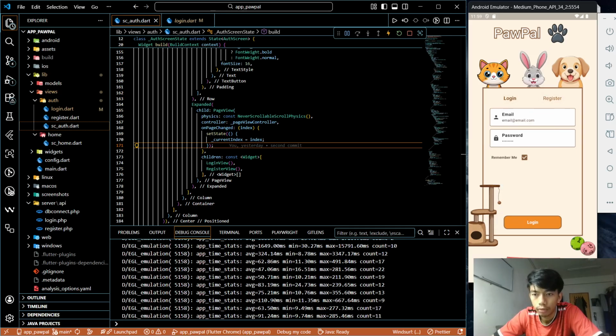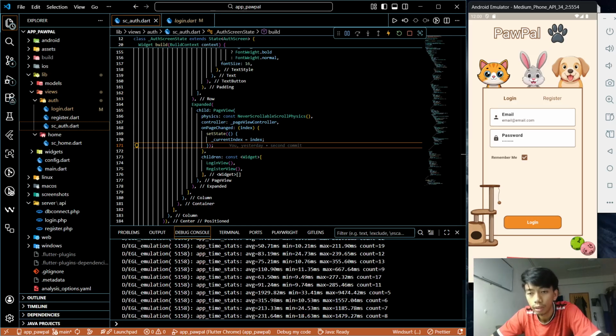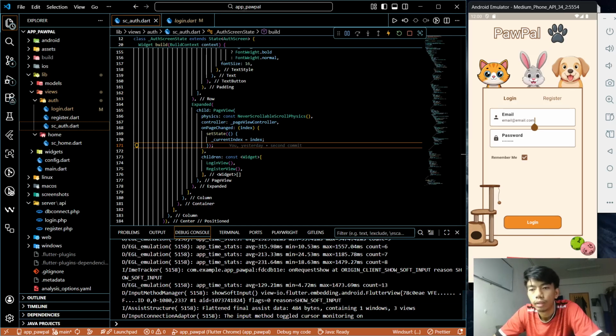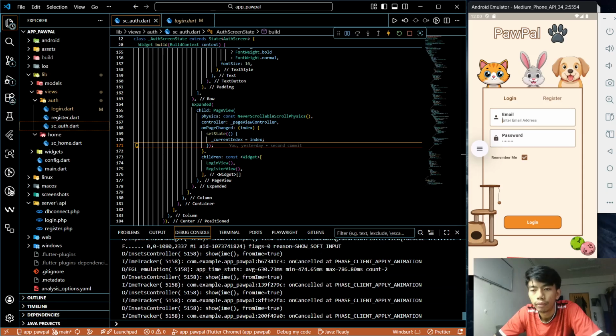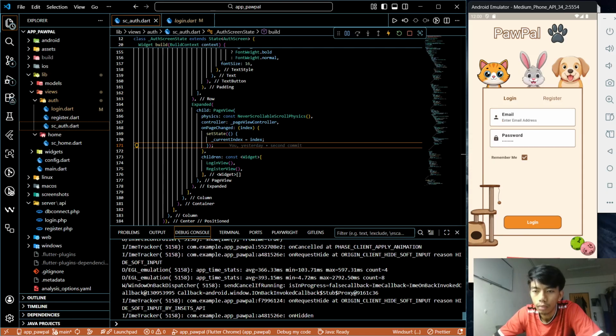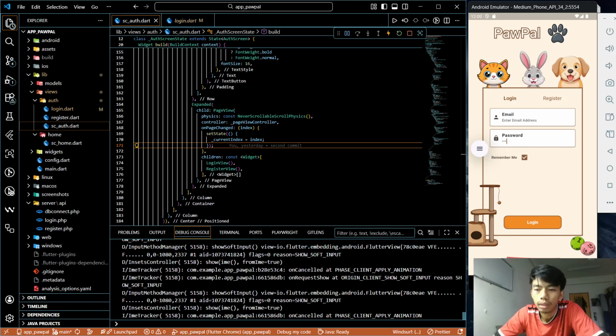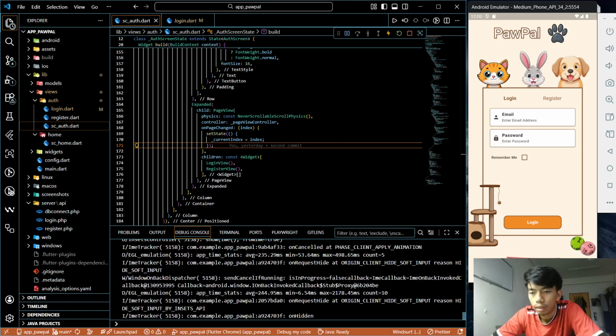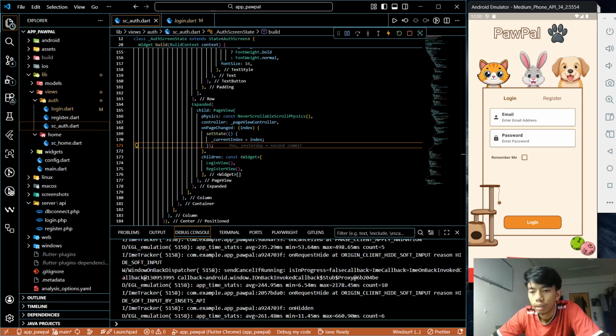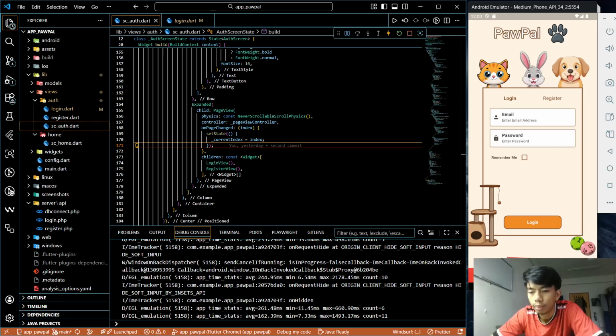And for the login, there's basically the email, password, and then the remember me. If I uncheck the remember me, you see the preferences removed. If I check, you see preferences stored. If the field is empty and I try to login, it will say please enter your email and password.